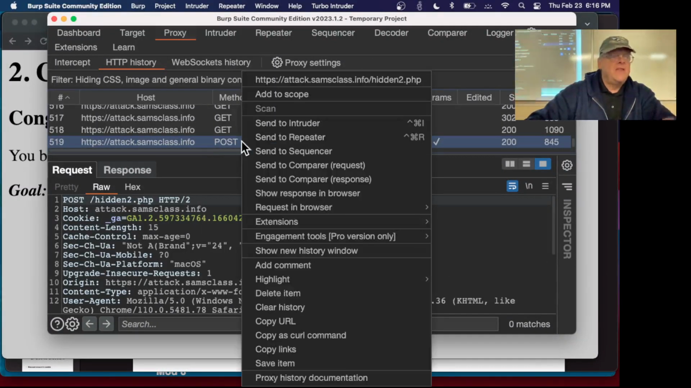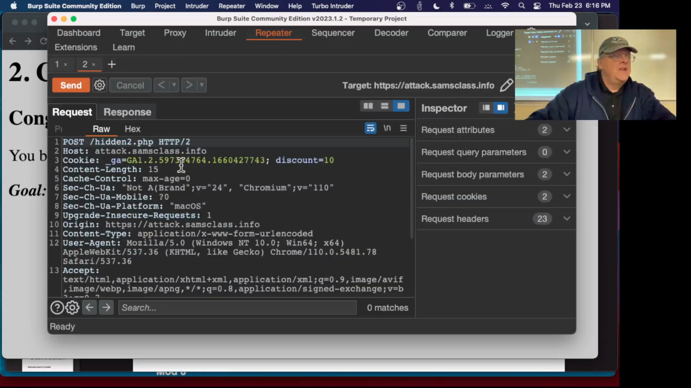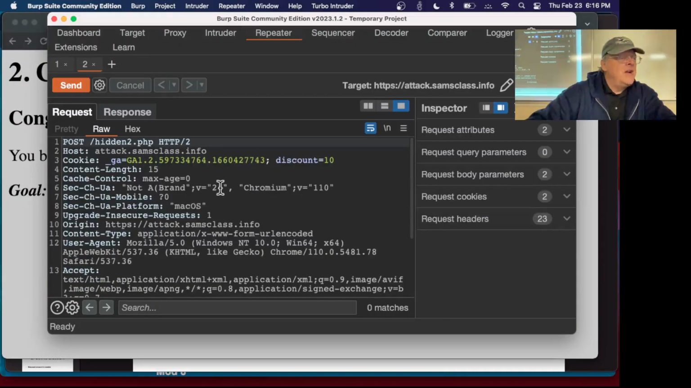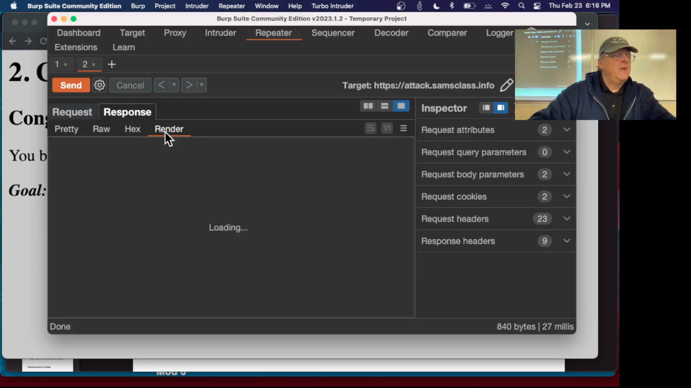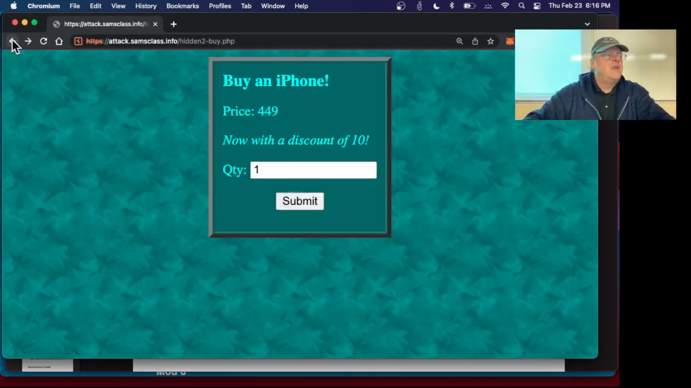So it's the same thing. These are all going to be essentially the same thing. If you go to the repeater, this request sends data to the server telling it I want to buy one object at $4.49 and I want a discount of 10 up here in the cookie. And so I can just make the discount 100 and send that. And now, if I render the response, there. Now I got a phone with a discount of 100. So same kind of thing. These are all working with the same kind of problem.